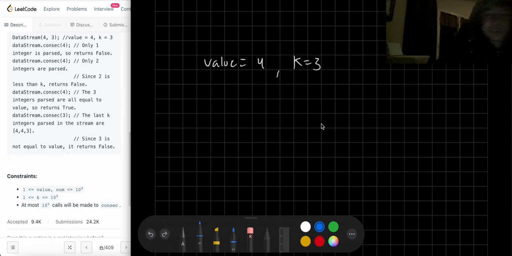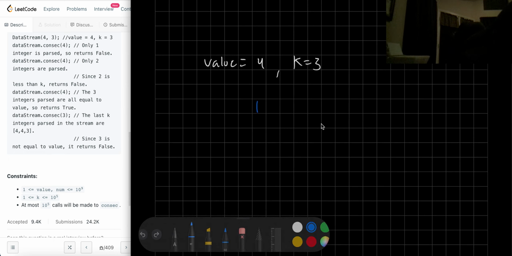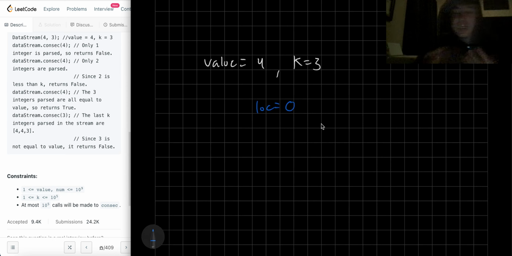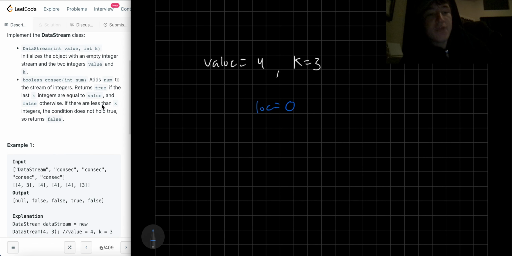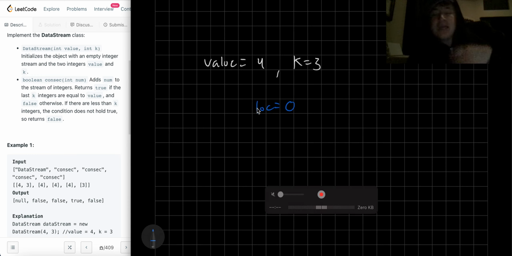Right, the problem customer, or let's call it location. So this is going to be the location of the most recent issue. Well, since there's nothing in my array, the most recent issue is 0, right? Because I need there to be at least something. I need to at least have my array fully populated, right? Because if the array is not fully populated, if there are less than k integers, the condition doesn't hold. So the fact that there's nothing in my array is an issue in itself.